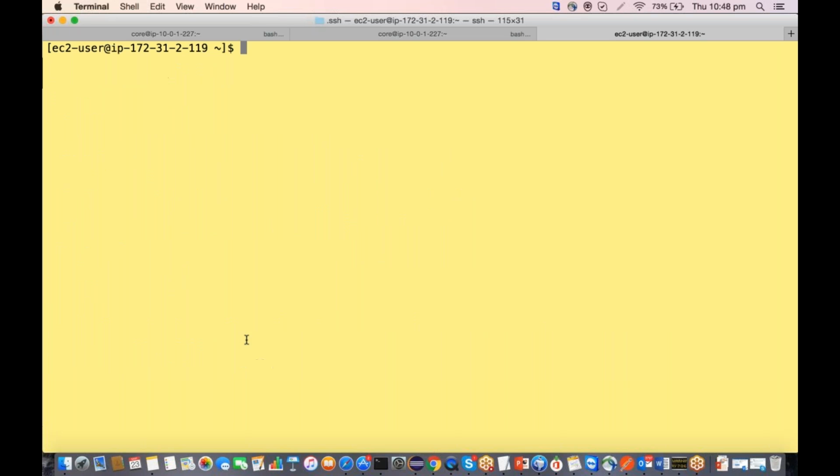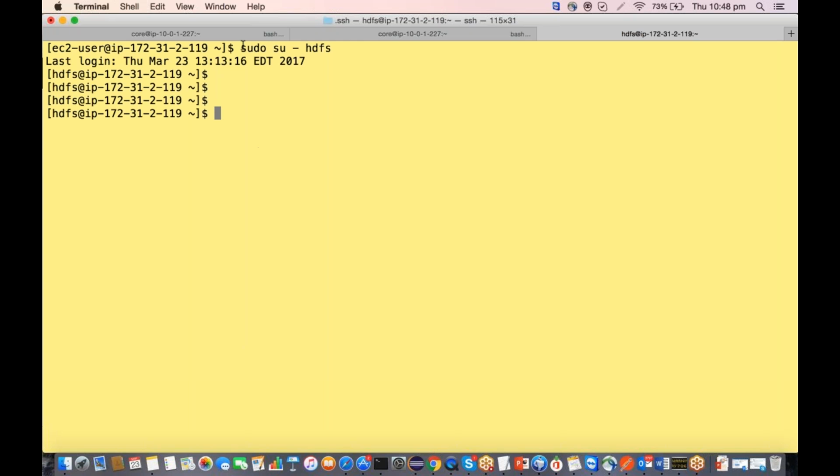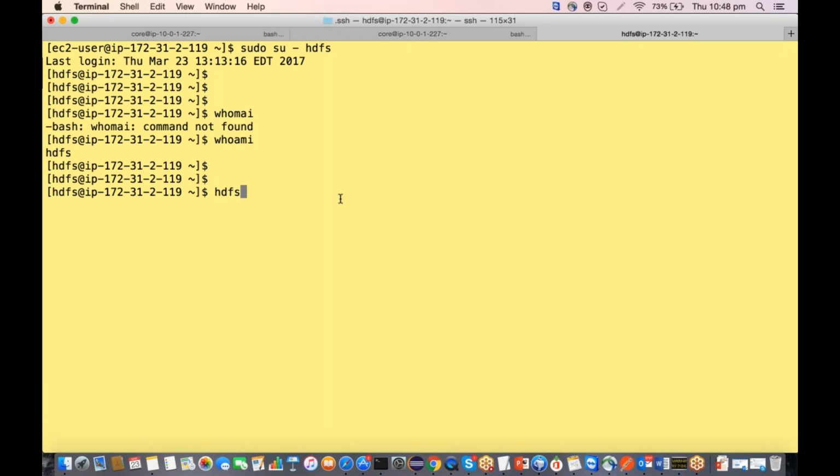Since your Hadoop distributed file system is owned by the hdfs user, I will go with sudo su - hdfs. Now you see who am I, that's your hdfs user has logged in. You can always see here also when I have logged in, it has got hdfs. Now I'll say hdfs dfs -mkdir /user/ec2-user. I was successfully able to create the directory.